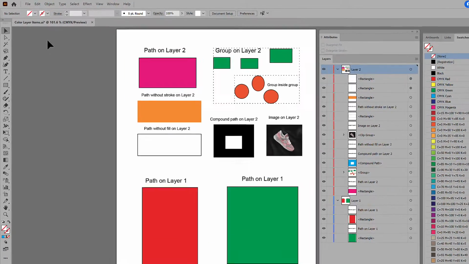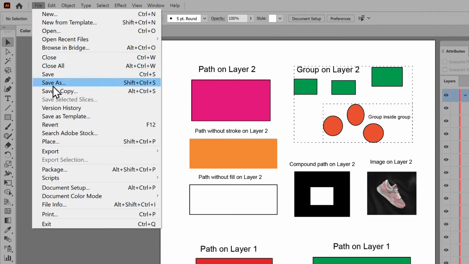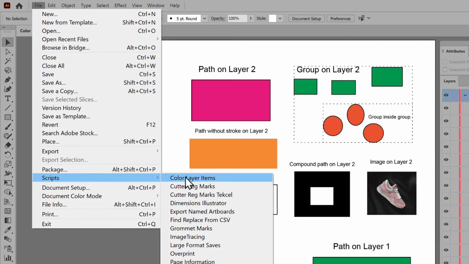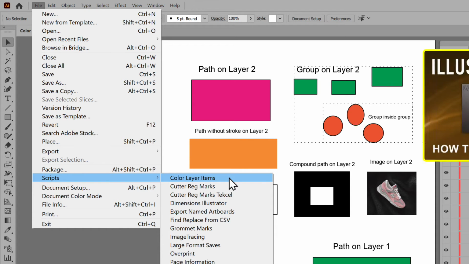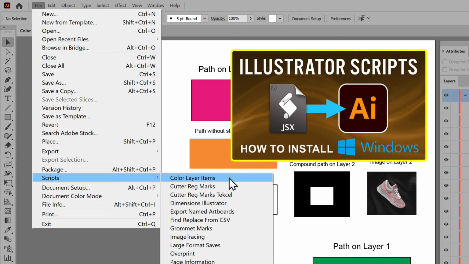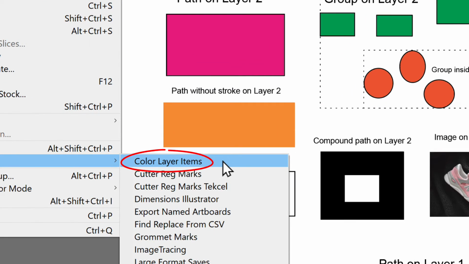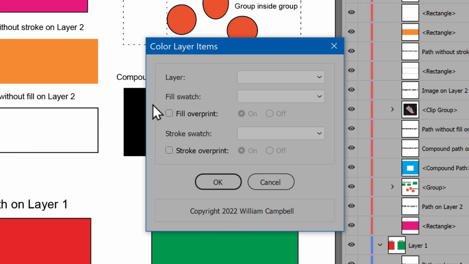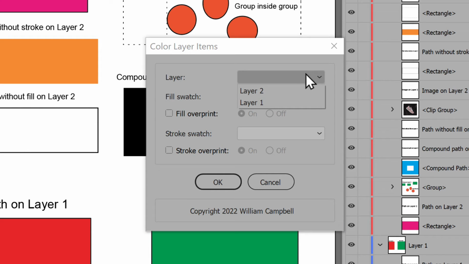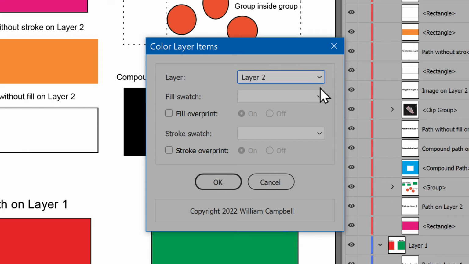To run the script, go to the File menu, Scripts. I already have the script installed in Illustrator. For help adding scripts to Illustrator, see the link in the description for another video that shows the steps. Select Color Layer Items. The only option required is to select a layer. All other choices are optional, in any combination.